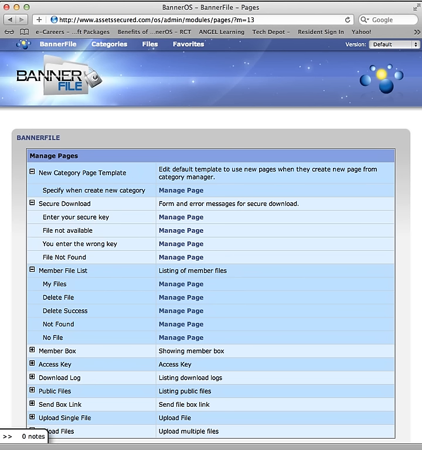Delete Success is the page for the confirmation message after a file was successfully deleted from member files. Not Found is the page for files not found when downloaded from the member files. No File is the page for when there are no files in a member list.